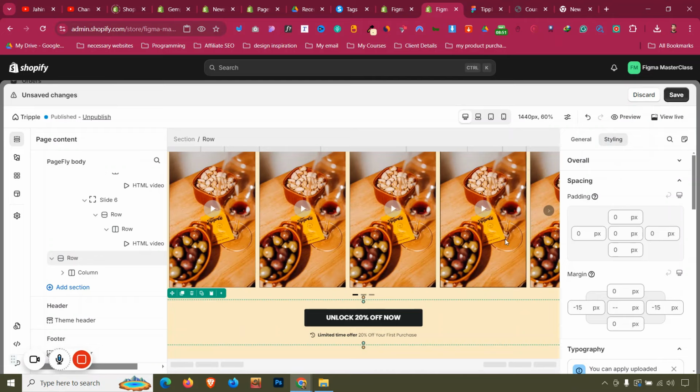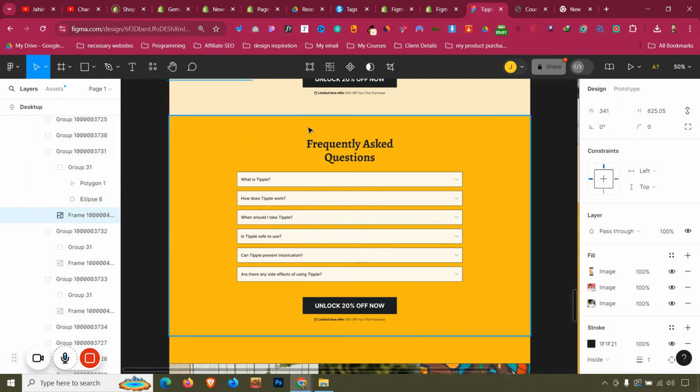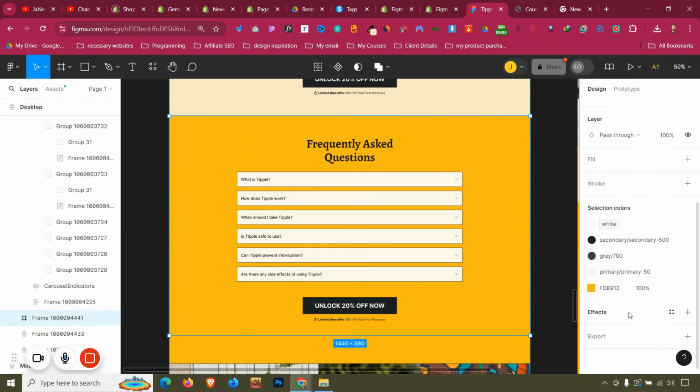So now let's click Ctrl Shift S to save. Ctrl Shift S will publish the page instantly, right? So now let's see how it looks. So this section is also completed. Then we have a FAQ section, which is also very easy to do, I think.